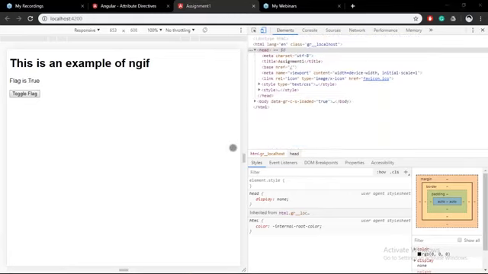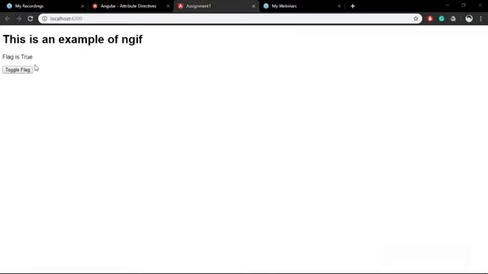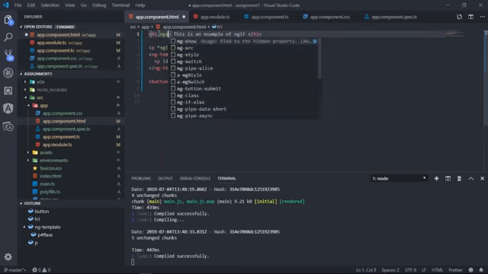Now let's look at another interesting inbuilt directive that ships with Angular, and that is ngStyle. With ngStyle, you can give dynamic styling depending on a certain condition. If you analyze what we have out here, we do have a certain condition, which is whether flag is true or flag is false. Now, what we want to do is color this, this is an example of ngIf, into red or green if flag is true or false, respectively. We can do that very easily with the help of something called ngStyle.